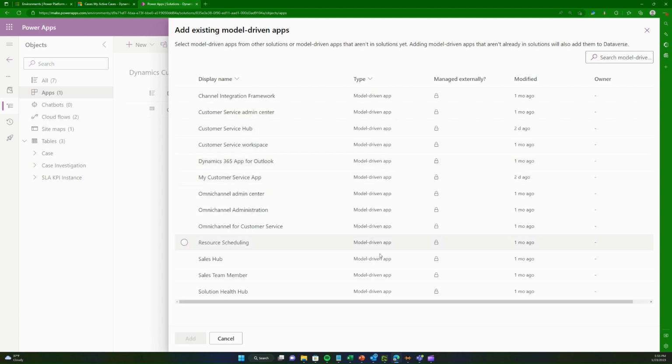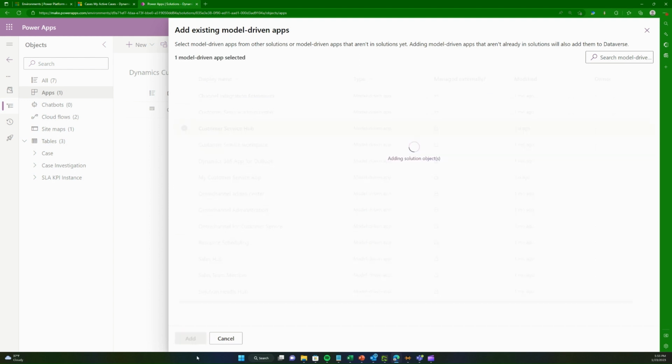And when I click this, it gives me all the options to choose from. So all these apps that I could modify. Here I have Customer Service Hub, so I say add it.